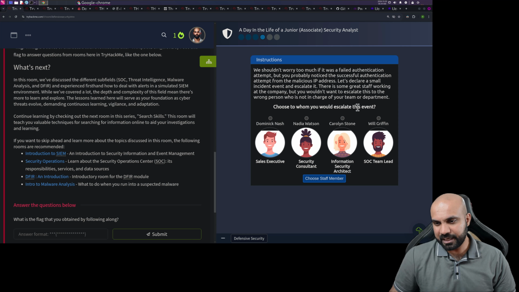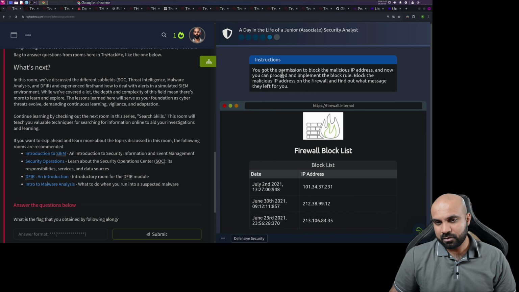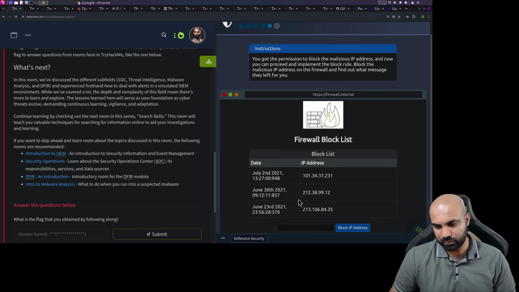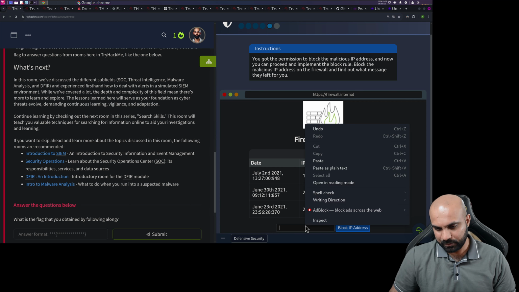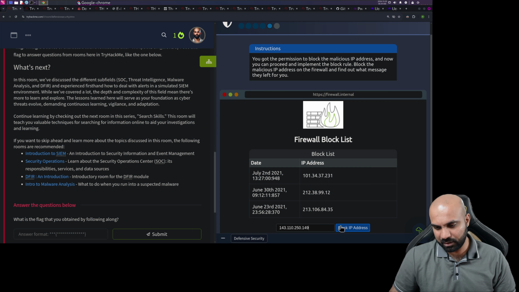Choose to whom you would escalate this event. This is security, information security architect, and SOC team lead. We'll go with SOC team lead. Okay, you got the permission to block the malicious IP address, and now you can proceed and implement the block rule, block the malicious IP address on the firewall, and find out what message they left for you. Okay. So this is the IP address we are blocking.